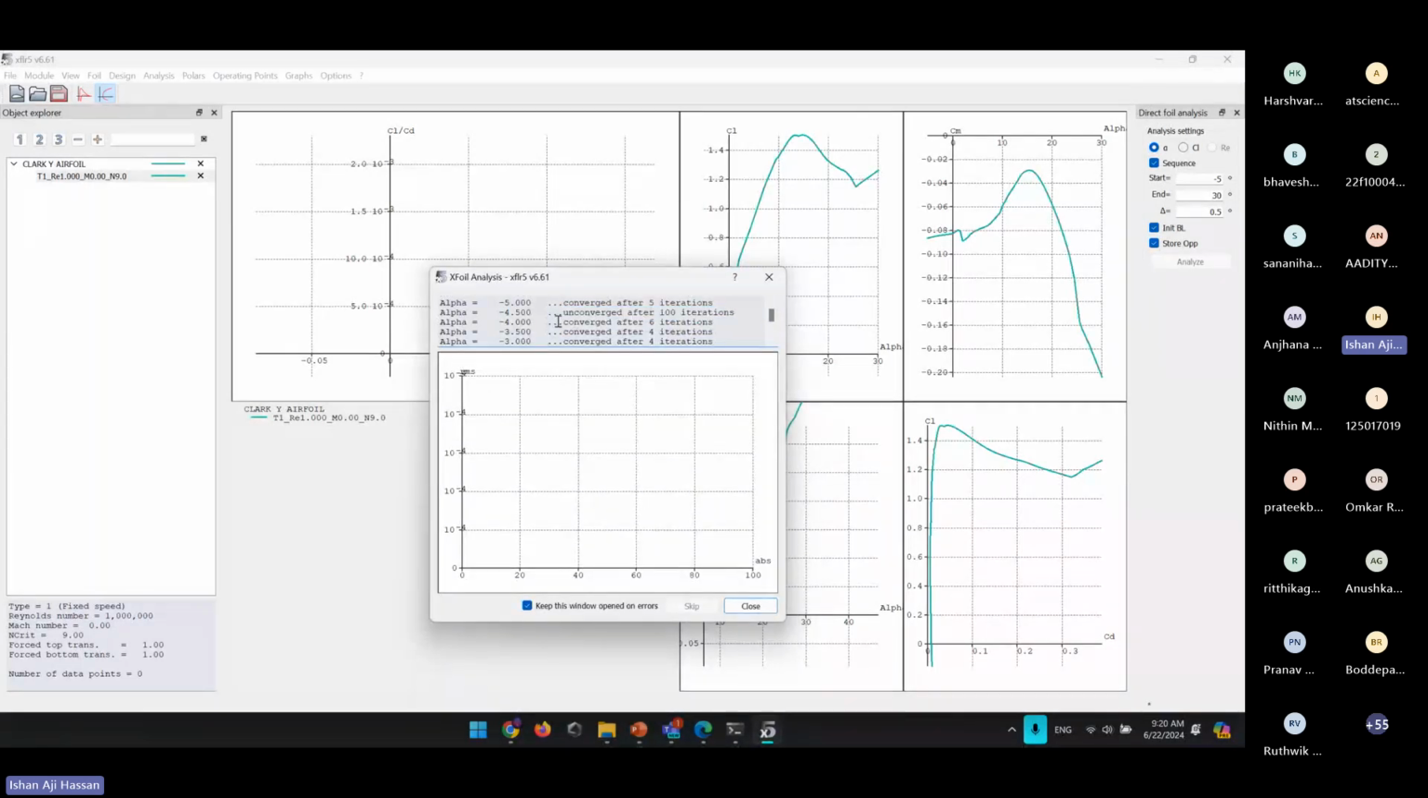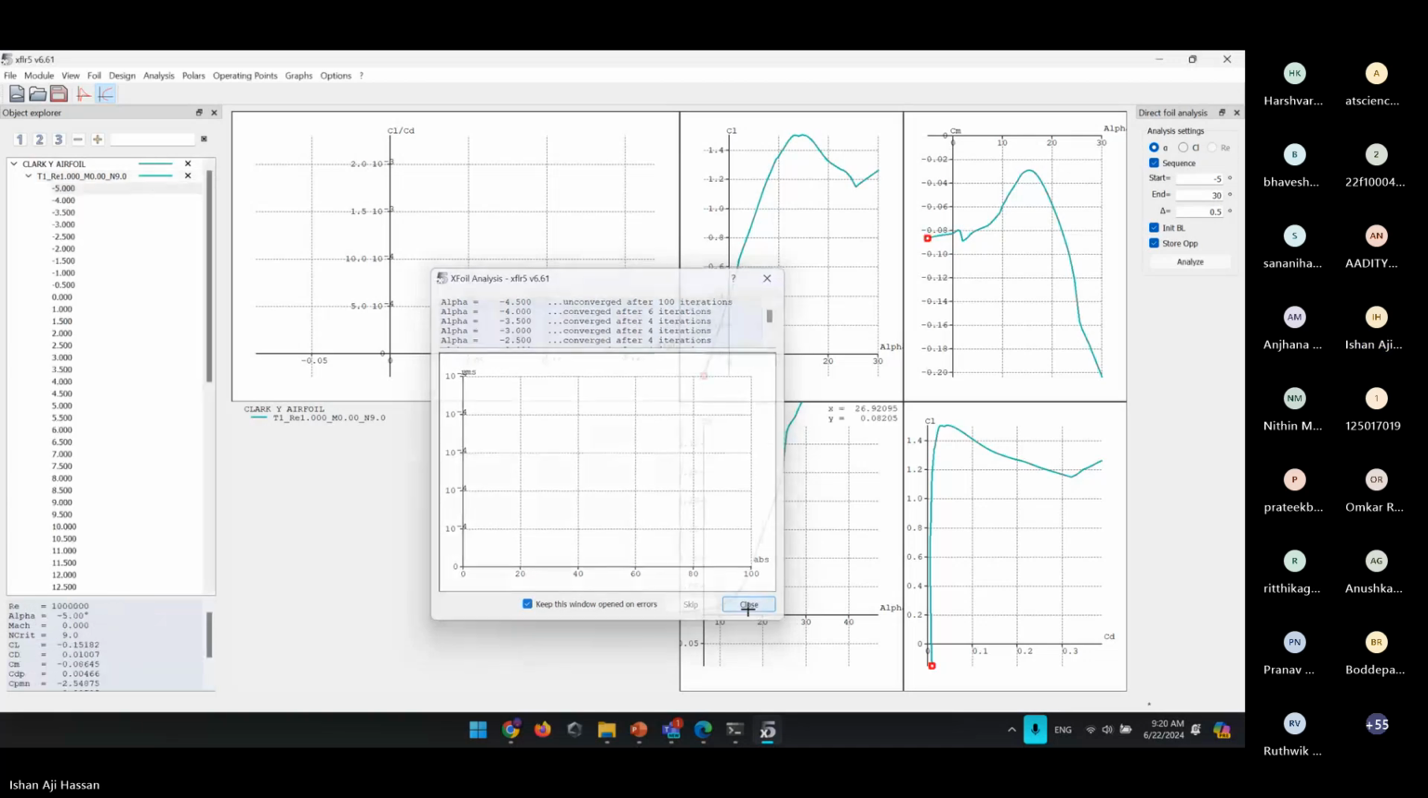As long as the majority of your points have converged, you don't really have to worry about it. Some points have gone unconverged here. It's okay because it's just one or two angles in between. That means the program wasn't able to determine the values there. So you can close that.